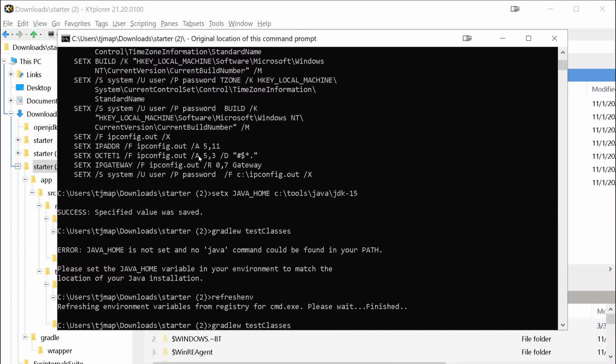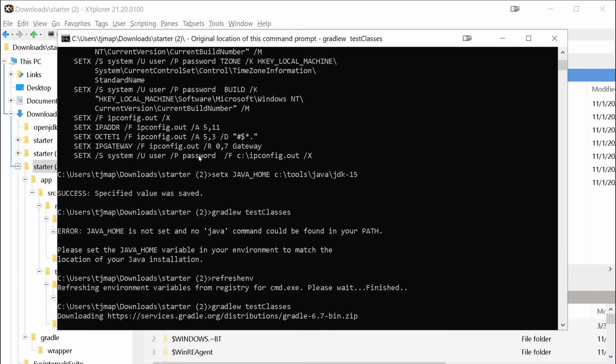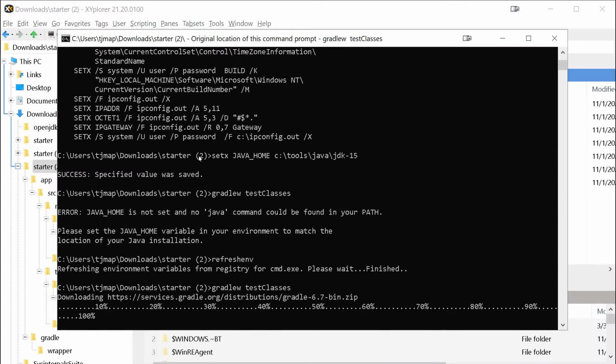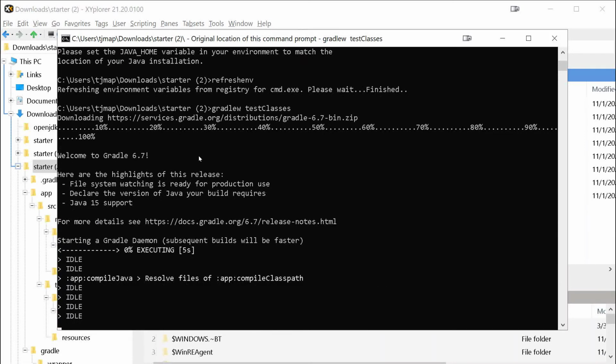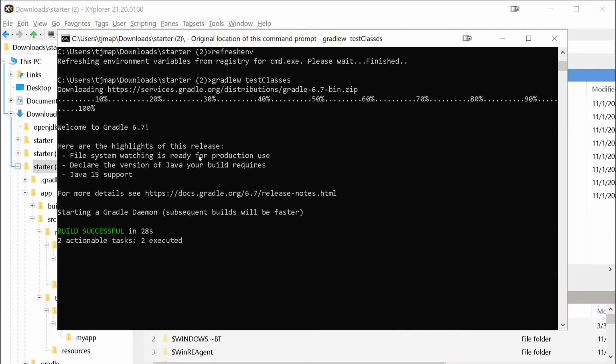Now testClasses is working. This is the first time gradlew was invoked on this project, and I don't yet have Gradle 6.7, so the gradle-wrapper.jar downloads it for me. Source main and source test compile. gradlew test runs the unit tests, and they pass.